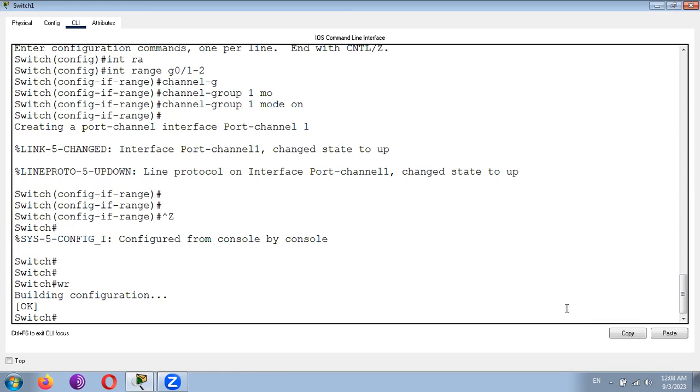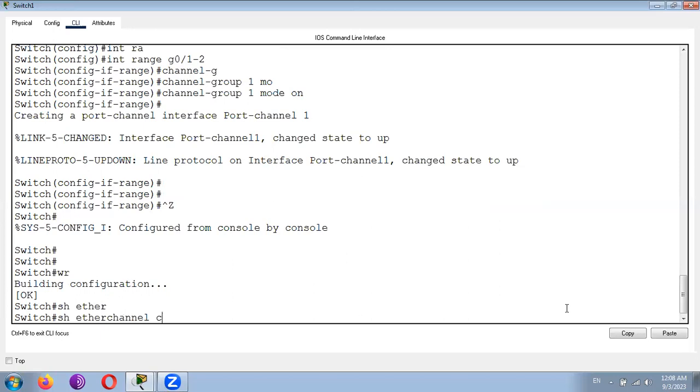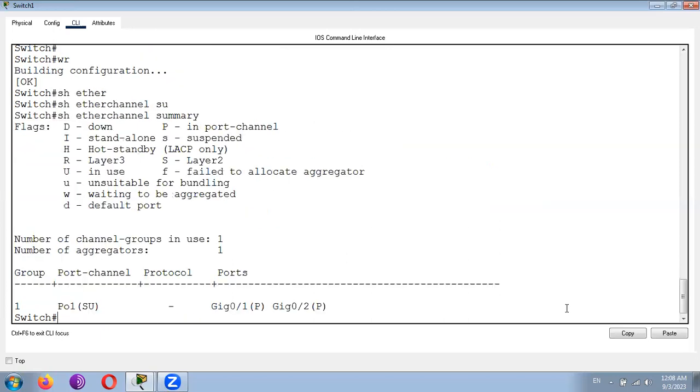Port channel has come up now. The show etherchannel summary command. So here you can see the port channel group number is 1, and port channel is SU. Capital S means layer 2, and U stands for in use, and both the ports are in port channel. P stands for in port channel.